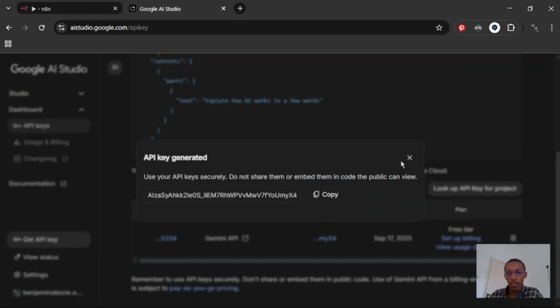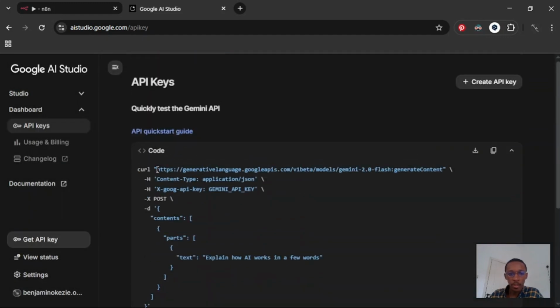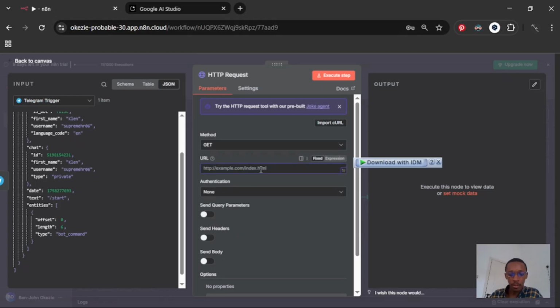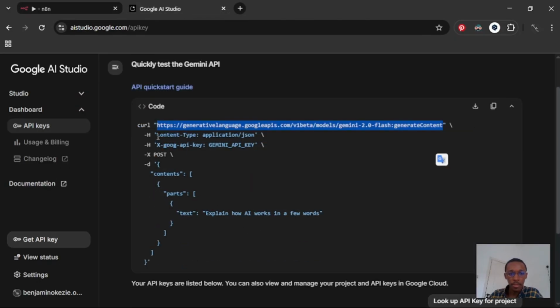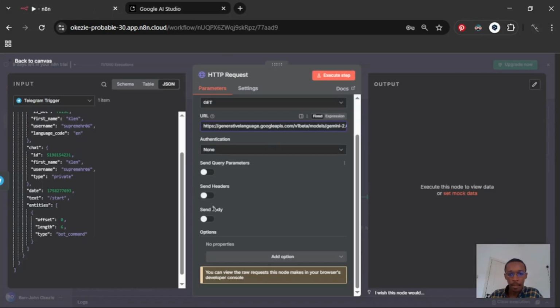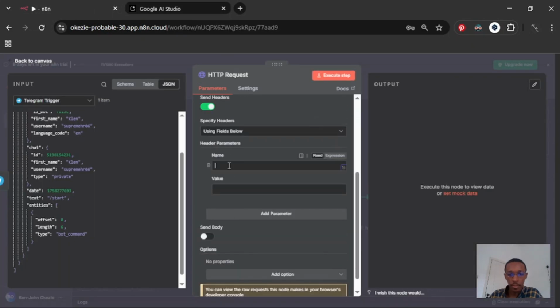You can copy your API key, but before that, we'll head over here and copy the Gemini URL. So you copy it and you head back to n8n. Then paste in your URL here and then head back. Here you need to paste in your headers, content type, and your Gemini API key. So you copy your content type, head over and click on send headers, then add your name, content type, add your value, application JSON, and correct that.